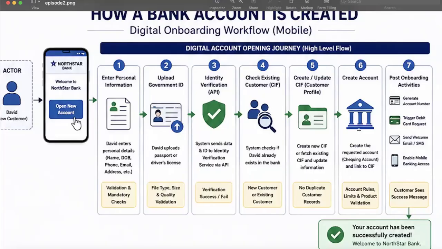So now let's understand the difference. Customer is not the same as account. One customer can have multiple accounts: savings account, checking account, joint account, business account, credit card account, loan account. Right? So this is why banking databases are carefully structured: customer table, account table, transaction table, relationship mapping, everything connected together.